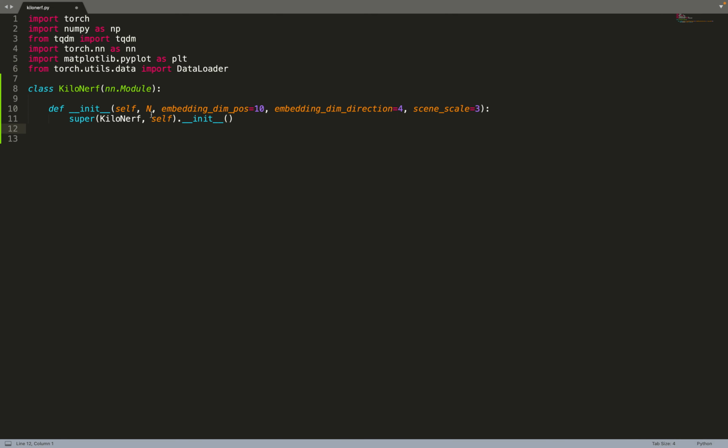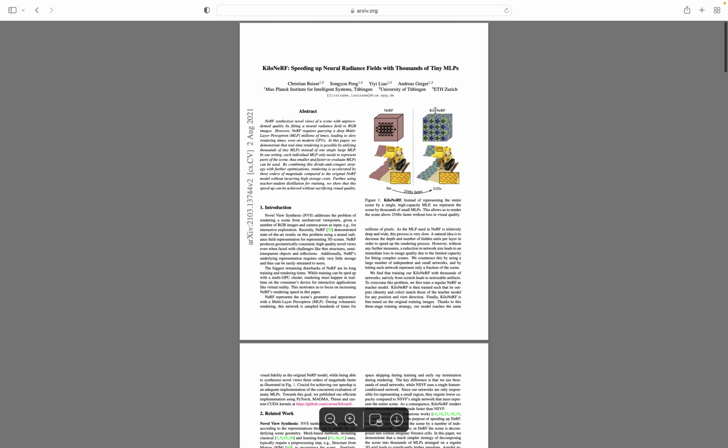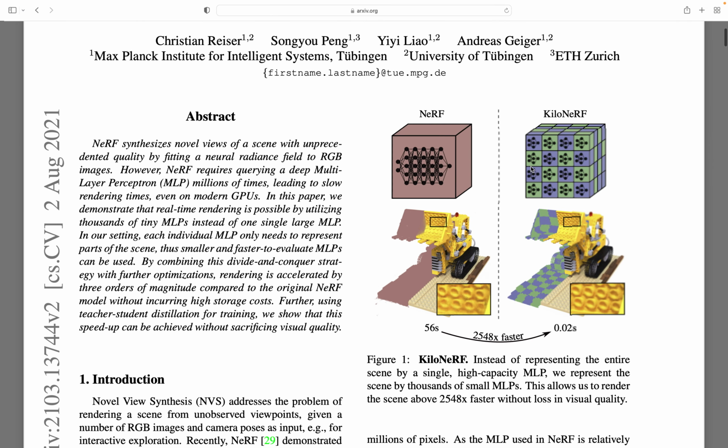So n is the size of each side of the voxel grid, where we will store the MLPs. And as usual with NeRF, we use positional encoding, and we have the maximum frequency for the position and the maximum frequency for the direction. And we also encode the scale of the scene. So basically, this gives a scale for the size of this side. So 3 means that this represents, for example, 3 meters.